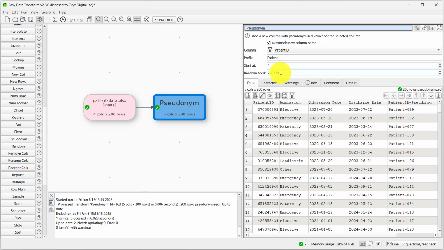So let's now output two data sets. A pseudonymised version we can give to our third party for analysis, and a lookup table we can use to reconstruct the original data if we need to. Let's start with a pseudonymised version.